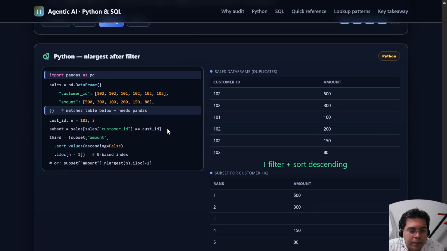In Python, we use something called pandas. First, create a subset of the data. Here on the top is nothing but a data frame created from this table. To create a subset, this is the sales table, the original table. You're looking for the column customer ID equal to the customer ID provided here. So here you can see customer ID is equal to 102. This is how you write it in Python.